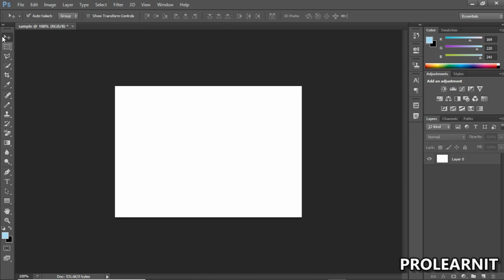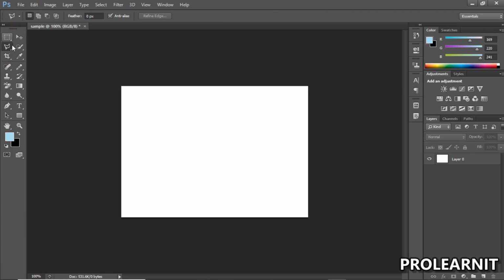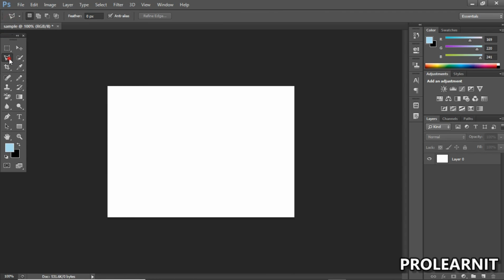Alright, so friends, the last time we met, we talked about the move tool, the selection tool, and the marquee tool and the likes. Today I'm going to be starting with the lasso tool. If you just click on L on your keyboard, it's going to automatically bring you to the lasso tool. I'll start with the lasso tool, move over to the polygonal lasso tool, then talk about the magnetic lasso tool, and then the crop tool and the likes.